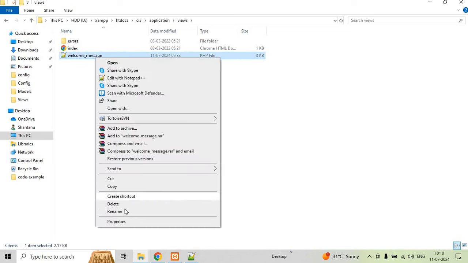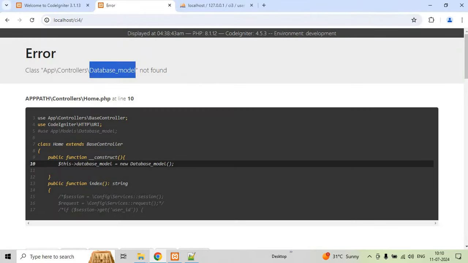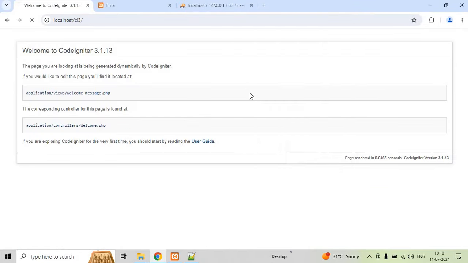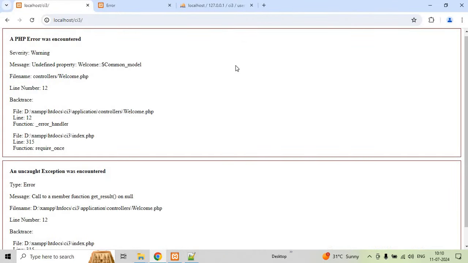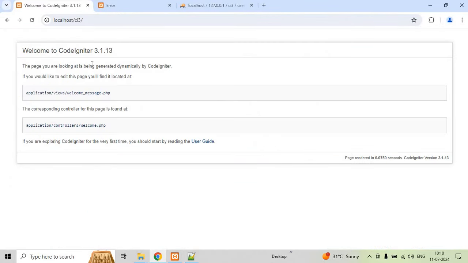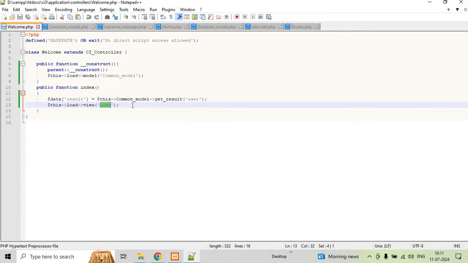Let's rename it to just say home, okay, and let's go here and refresh it. Will it work? No, it will not work, because the name of the file is wrong. So we will need to put home here. It will load home.php. Okay, let's refresh it and you can see it loads. So this is how you can load the home page.